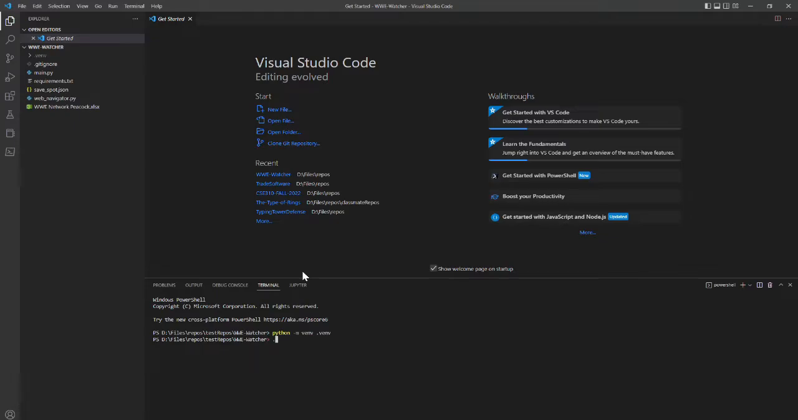Now let's go to Scripts and activate. So we're going to run that. So we've got our virtual environment set up.